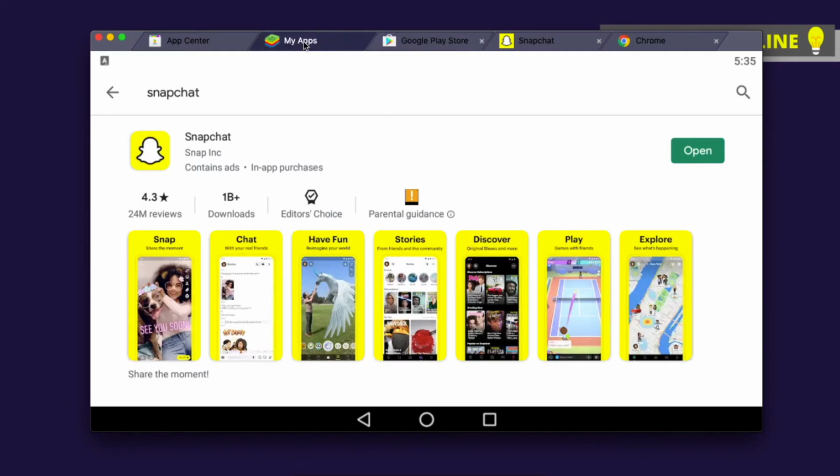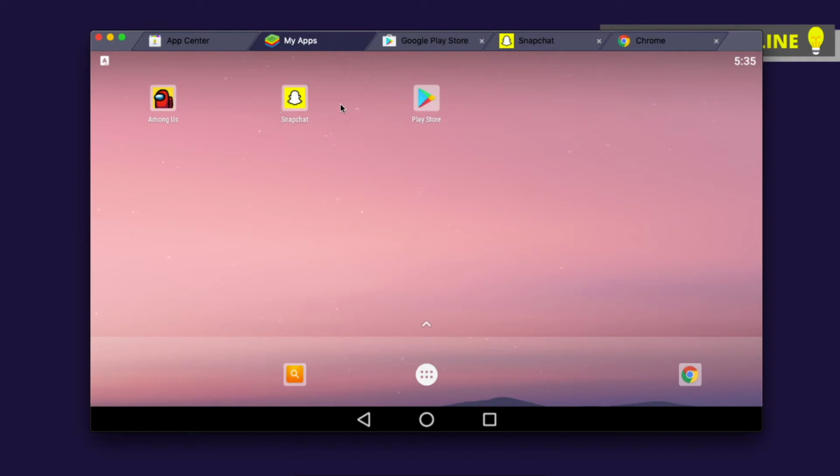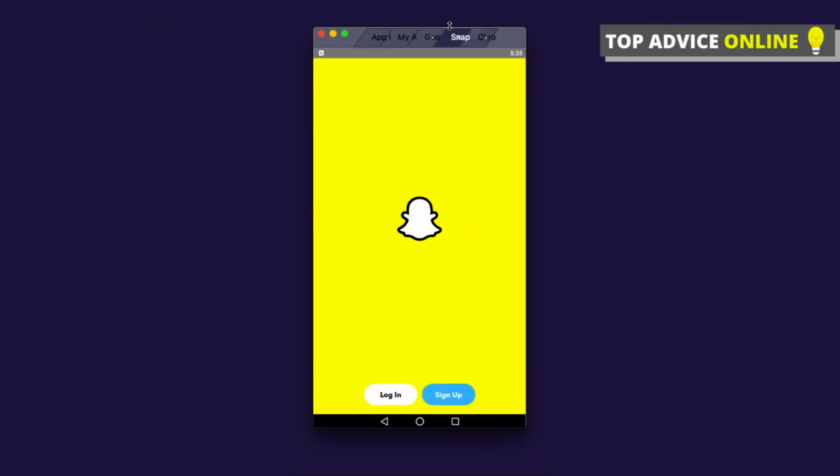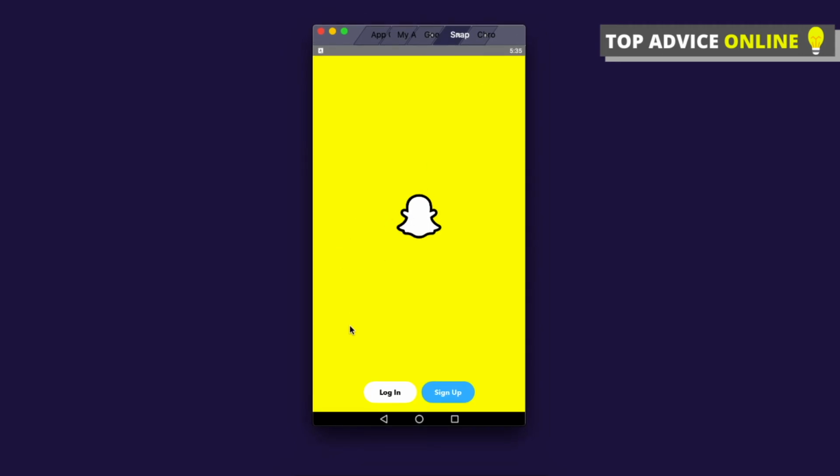And after Bluestacks will download Snapchat, here on your main window, you will see the Snapchat icon. If you press on that, you will be redirected to a Snapchat basically web app. And you need to wait for a few seconds until Snapchat will load up, and simply you can log in and enjoy Snapchat on your computer.